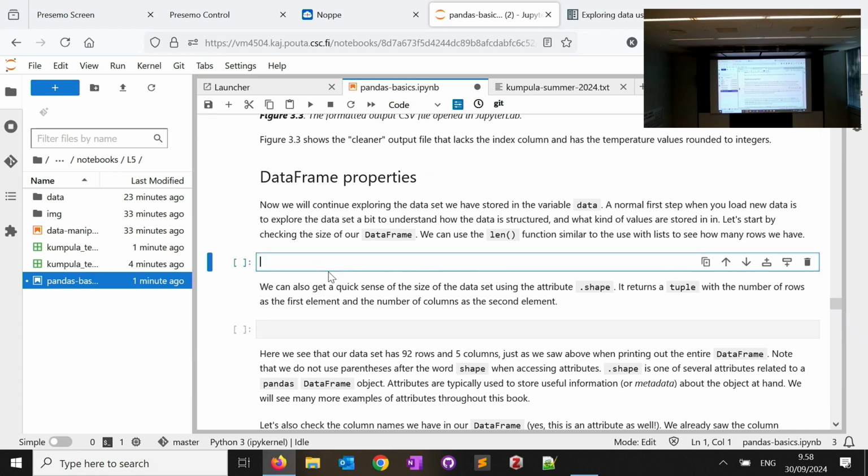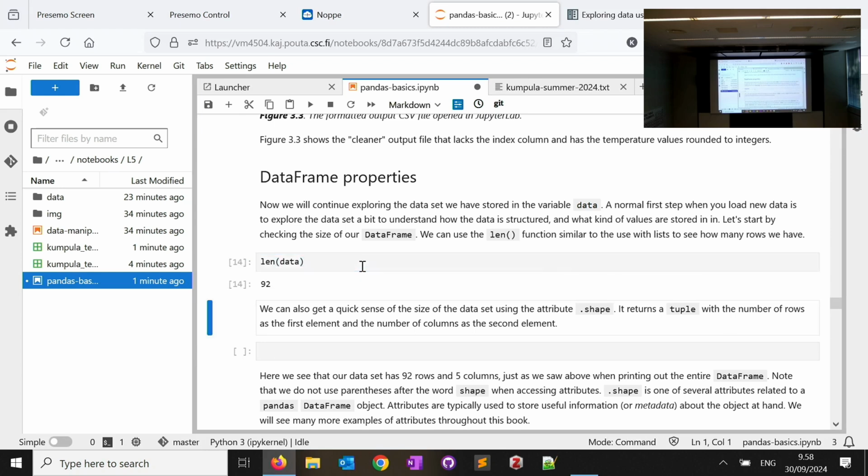So one useful thing that we often start our work by doing is to check the length of the data. So you very often want to know how many rows of data you have. One common way of doing that is using a function called len, which is short for length. So you can just pass in the name of the variable where you have stored your data. It's going to give you the number of rows. So in our case, we have 92 rows of data, which makes sense. This is from summer. So 1st of June to end of August, we have 92 days and therefore 92 rows of data.